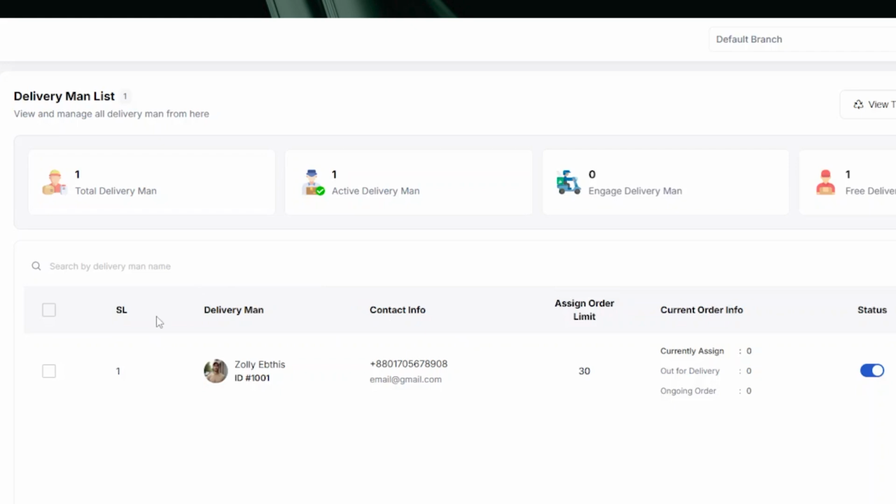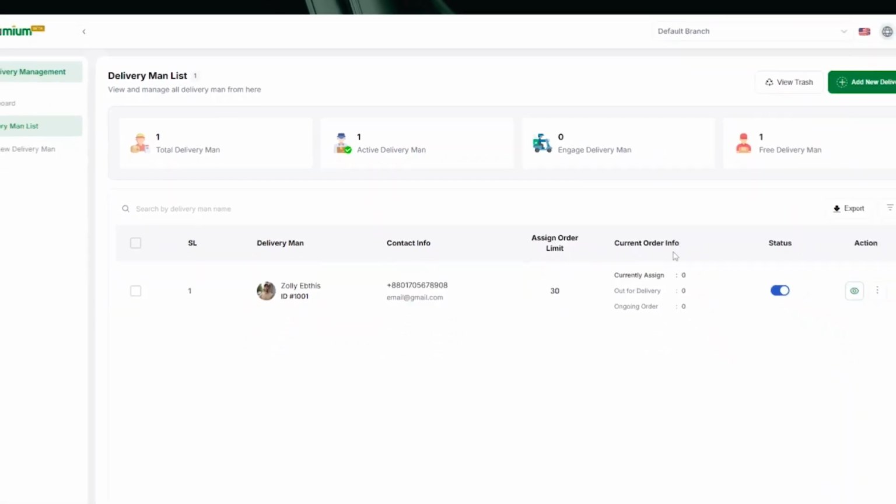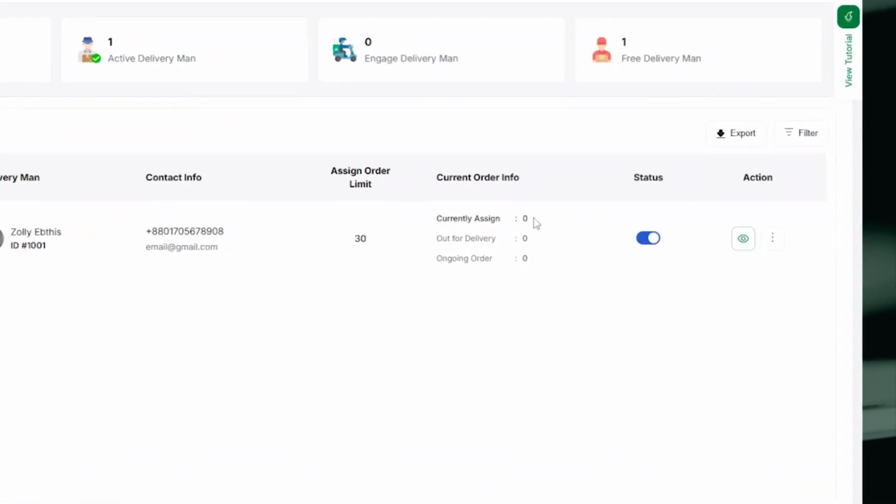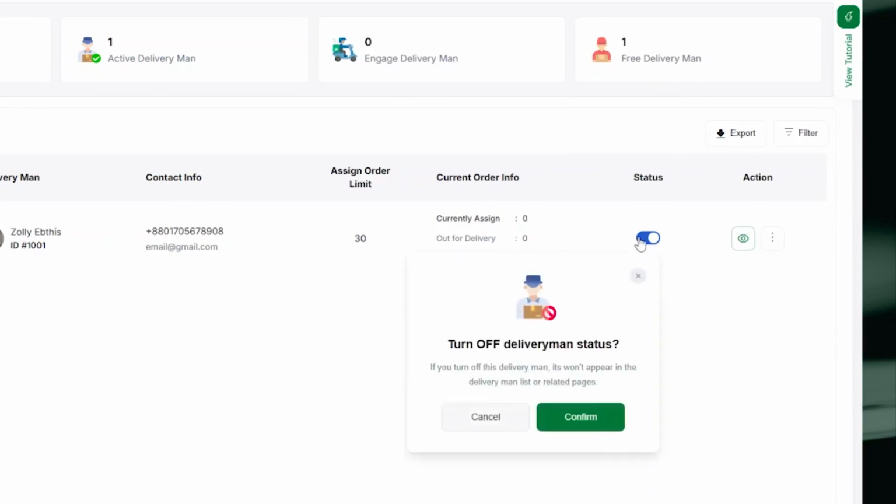all the details of each delivery man, including their name, ID, contact info, and order limit. Under Current Order Info, you'll notice the assigned orders count is set to 0, since we haven't assigned him any yet. Beside it is a status toggle that lets you quickly enable or disable availability.